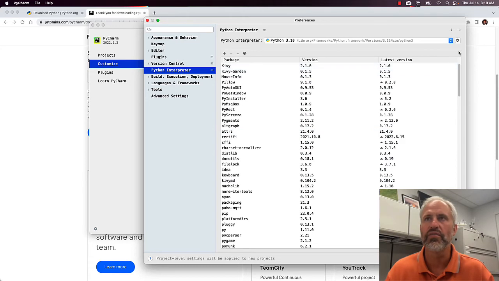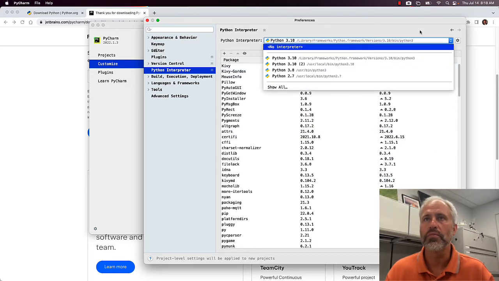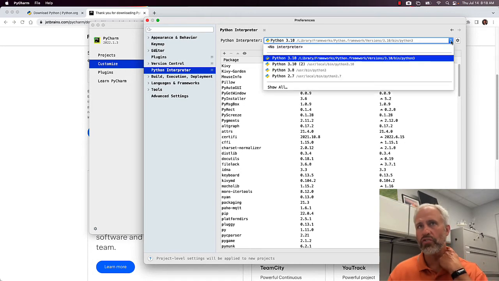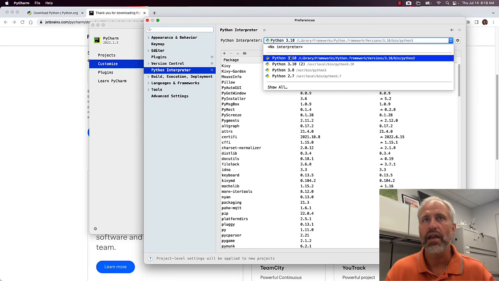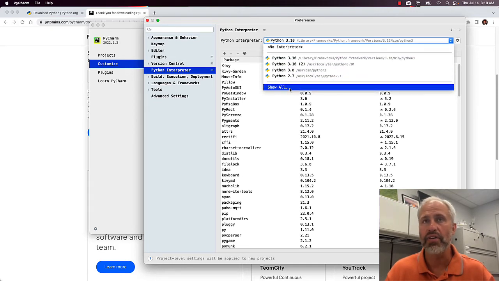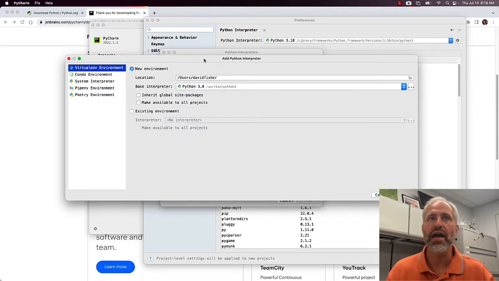It probably looks a little different from yours, and you can see that I've already got an interpreter. What you're going to want to do is click on where it says Python interpreter. Yours probably says no interpreter, right? And it'll probably not have any options for you to just pick. So you'll click on show all, and then you'll click on this add button. And so you're going to add a Python interpreter.